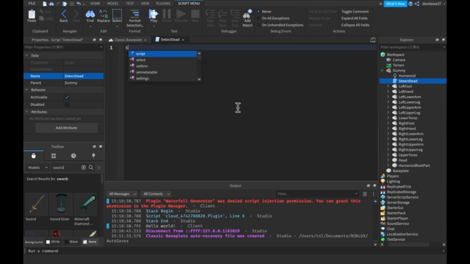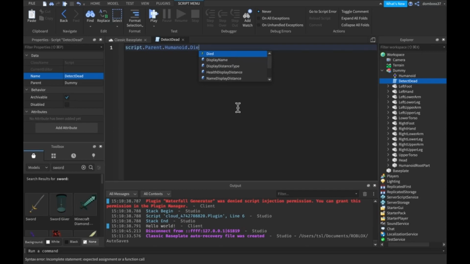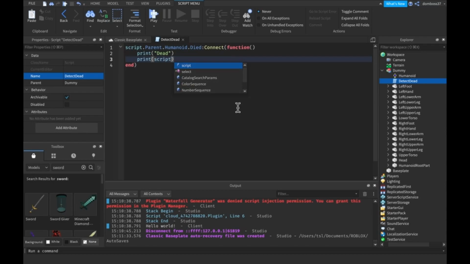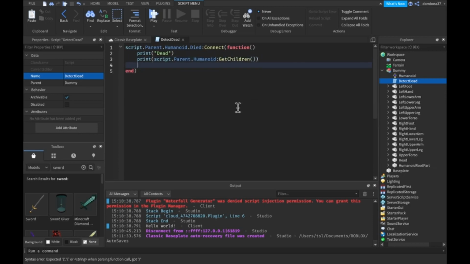We'll do script.Parent.Humanoid.Died:Connect(function. We're just going to print dead, and we're going to print script.Parent.Humanoid:GetChildren. Then we're going to check if script.Parent.Humanoid:FindFirstChild creator, then we're just going to print creator found, and we'll concatenate.